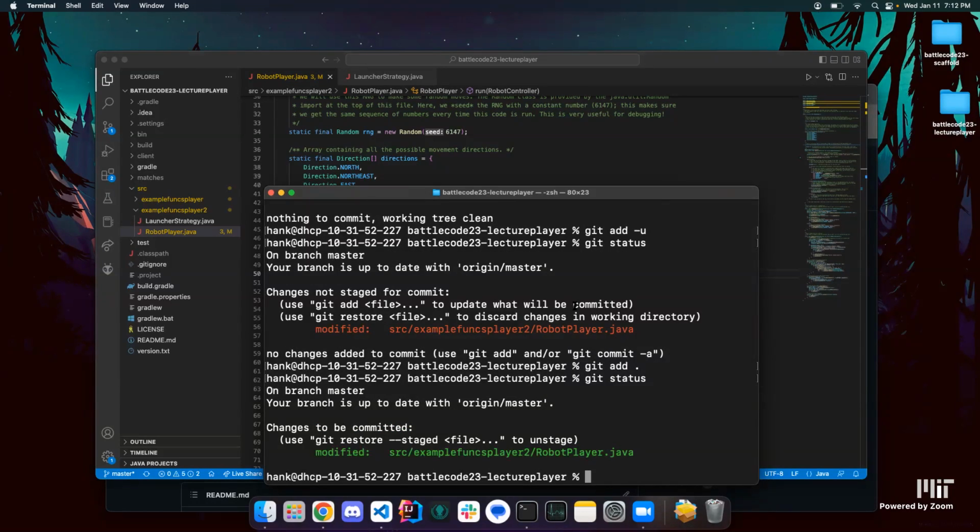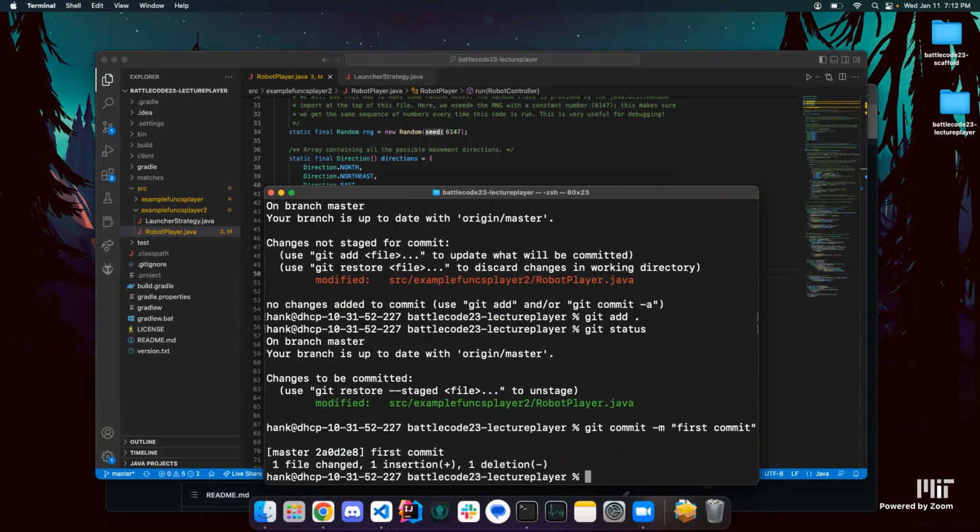All right, so you can see we've added this now to a staging area where from here we can commit it to our local repository. So if we do git commit, I'll write a message: first commit. Yay. And now we can see that we've changed one file and it's been committed to our local repository.